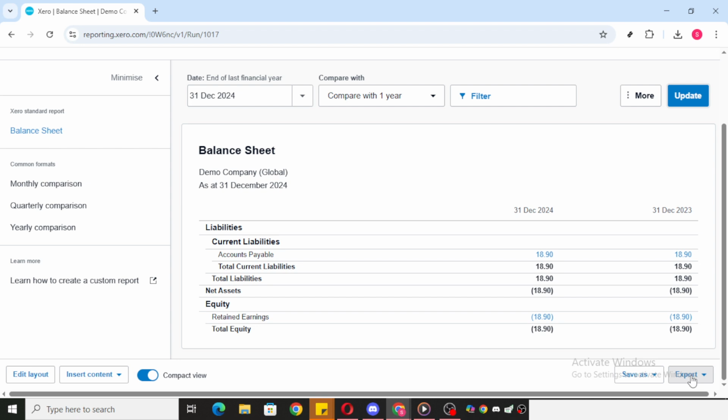By following these steps, you'll be able to efficiently prepare and manage your financial statements using Xero. Keep practicing, and soon, creating these important documents will be second nature. If you ever run into problems, Xero's support and documentation are always available to help you navigate any challenges.